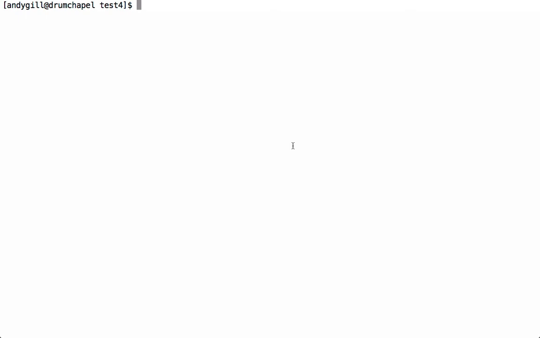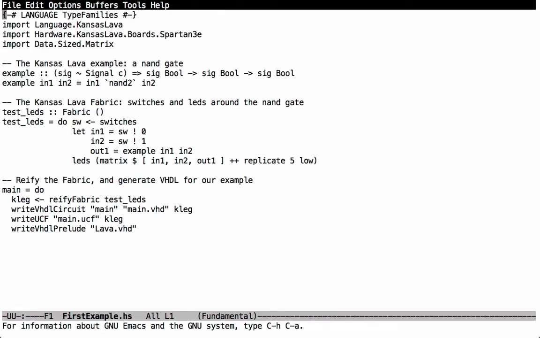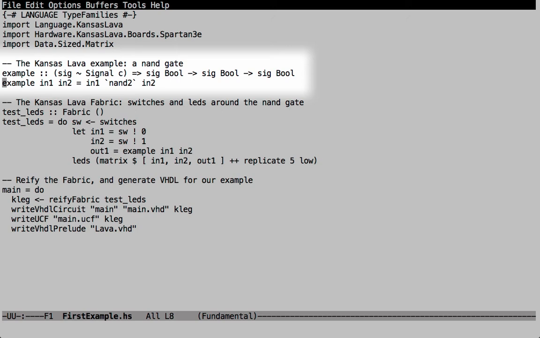This is a quick walkthrough of Kansas Lava. Let's take a first example. We have some imports to pull in the relevant parts of Kansas Lava, and then we have an example. It's a trivial example, just an AND gate, but it shows how things are put together inside the Lava system. We call it example. It's taking a signal from Boolean to Boolean to Boolean.